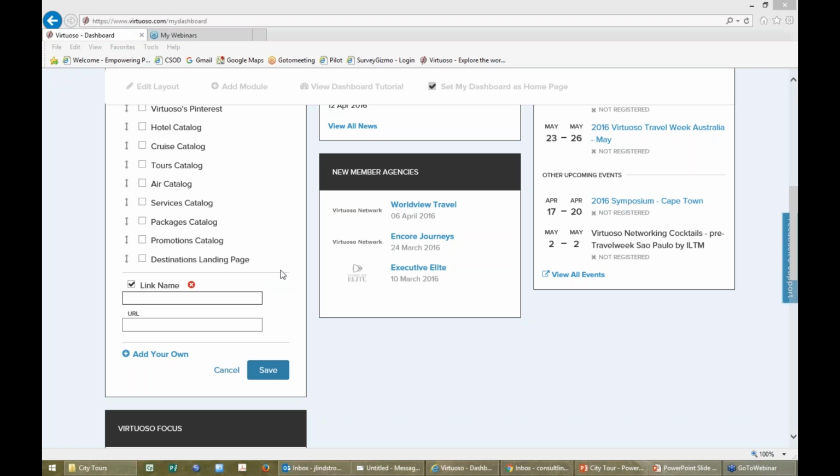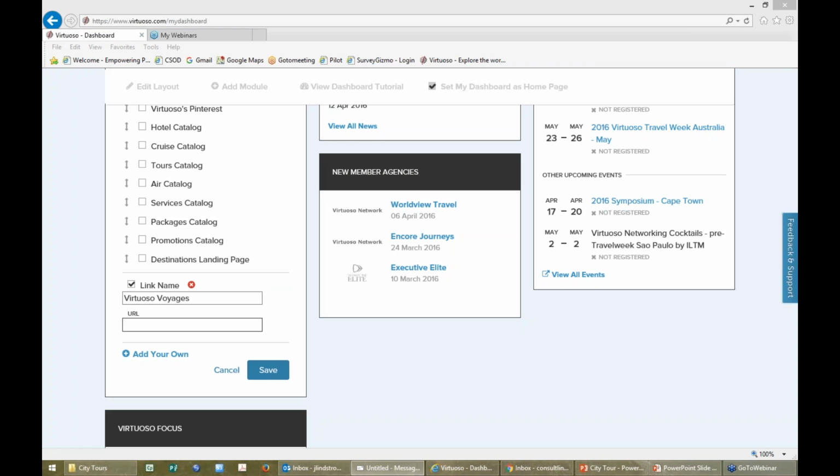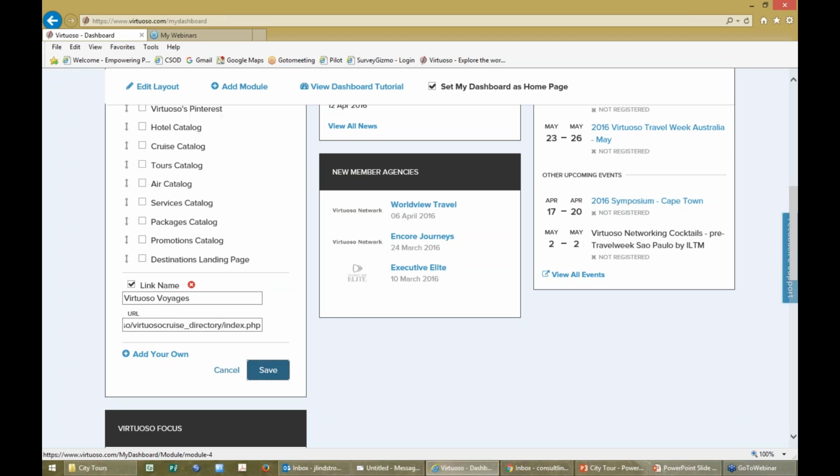What am I doing? Oh, I'm going to add it to the new Virtuoso Voyages directory. Okay, I think that's a really nice one for advisors, but it could be any link. And even though I'm adding it internally for virtuoso.com, I again could be adding any URL or address for outside, so it doesn't really matter. So I'm just going to put Virtuoso Voyages. And then I'm going to get my URL added in here. And then I'm just going to click Save.